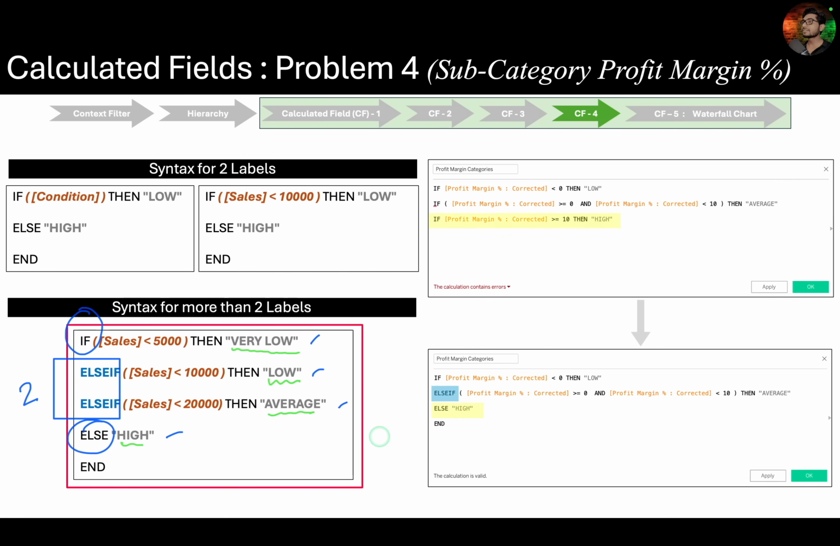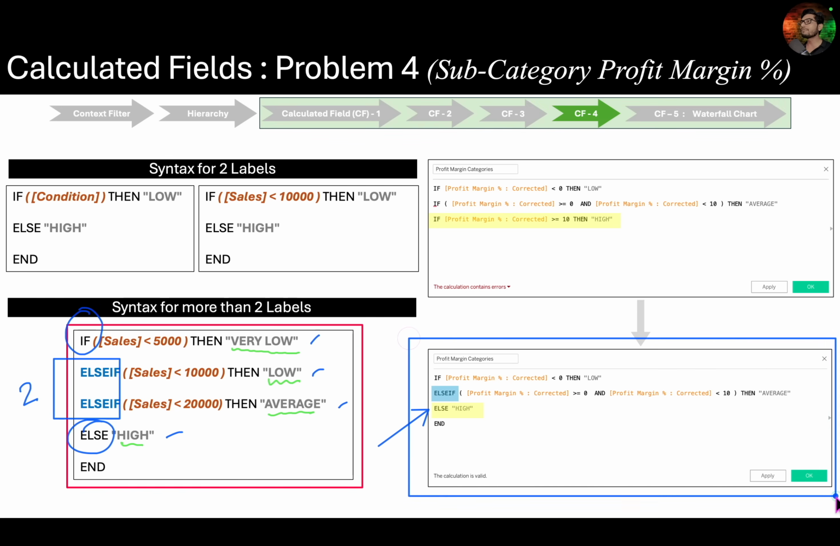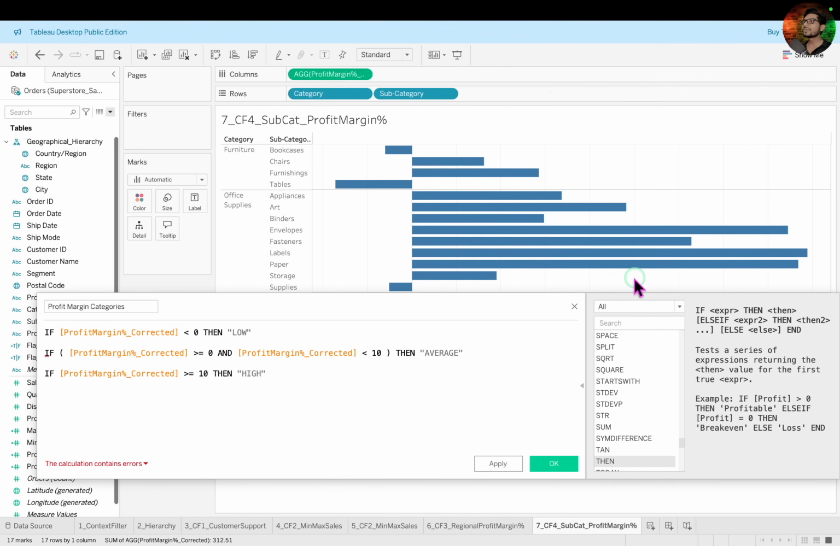And because that covers all possible cases, the final condition where we define the high label simply becomes an else statement instead of another full if statement. Concise and simple. So this is the complete and final logic we will use to classify our profit margins into 3 distinct categories. Alright, now let's go ahead and update this logic in Tableau to ensure the calculation is valid and Tableau accepts the syntax without any errors.